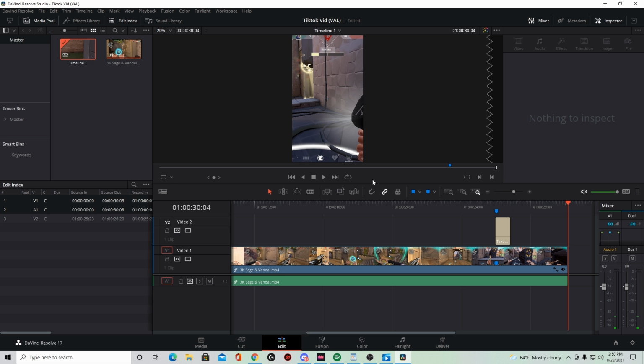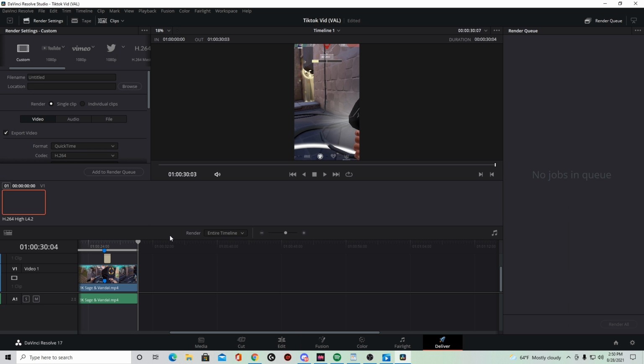Perfect. Okay, so the next thing is we will be going down to the deliver tab. This is where we export it. Okay, so I have a little bit different preset. So if you scroll over, you can also make presets. So if you go here, create additional video output.